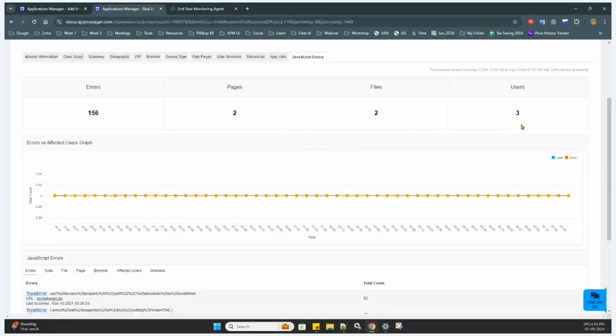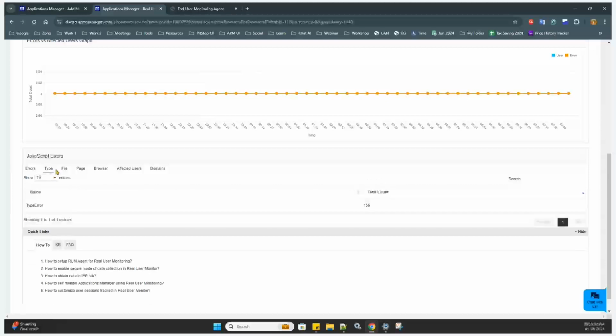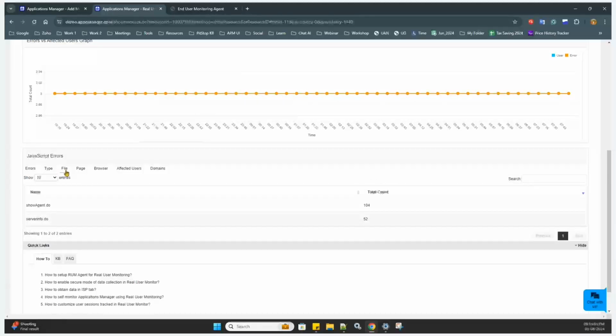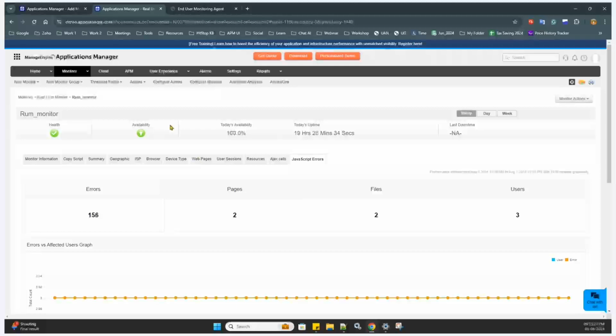and currently two pages, two files, and three users were affected. If I scroll down a little bit more, these are all the errors that have been reported, what the error type is, and in which transaction the error was reported, and in which page. So this is the page where the error was reported, and users accessing from these browsers have faced that specific error, and these are the users who were affected by the JavaScript error. If any specific domain is available, we can see that domain detail as well. So this is how real user monitoring works in Applications Manager.